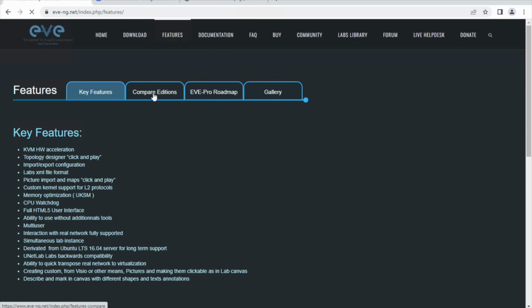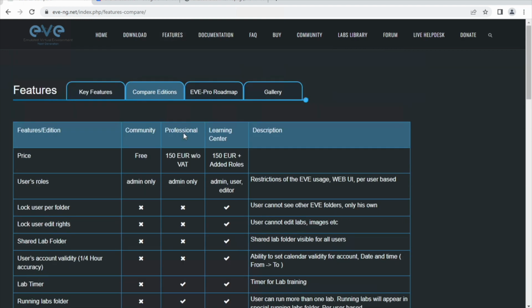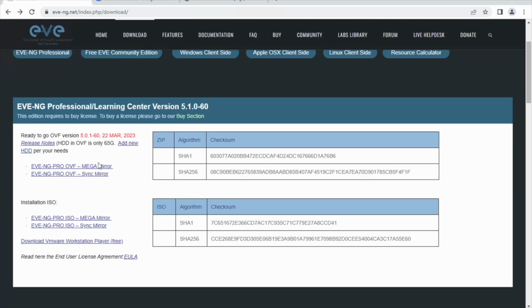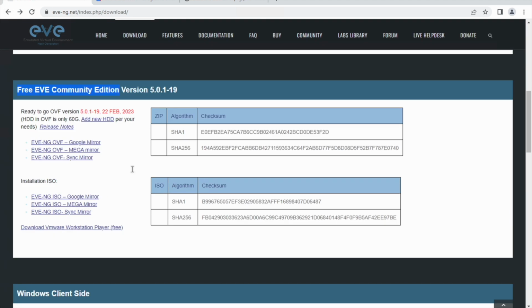There you will get the option Compare Editions. From here you will get the comparison between the two different versions. But the thing is that for the Professional version you have to pay, and for the learning center you have to pay this many euros. So as our target is to build a lab at very low cost, we will definitely go with the Community version. Hope you understand the difference between the Professional version and the Community version. Most of the features are available for your basic lab purposes.